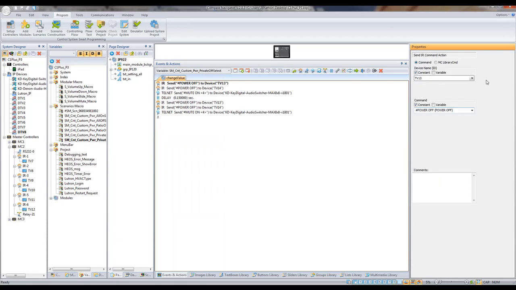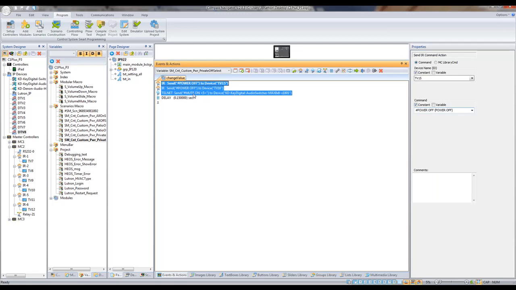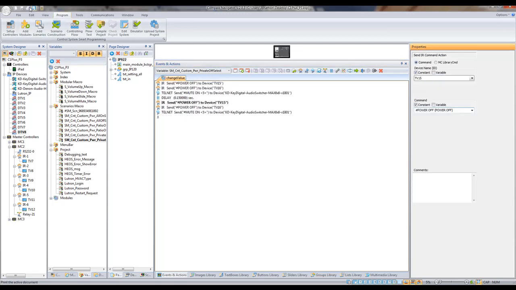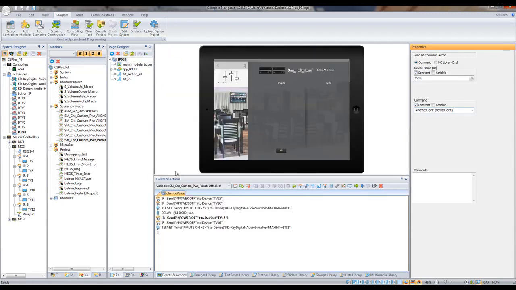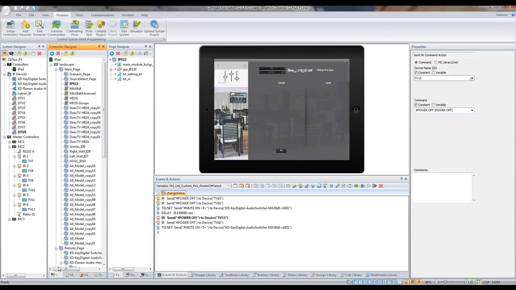Okay, and private dining off: TV 16, TV 15, mute the audio output of the matrix, and double up. Okay, these are our custom power macros. And if you recall, next on the agenda is something that's going to be pretty advanced. Let's see here.